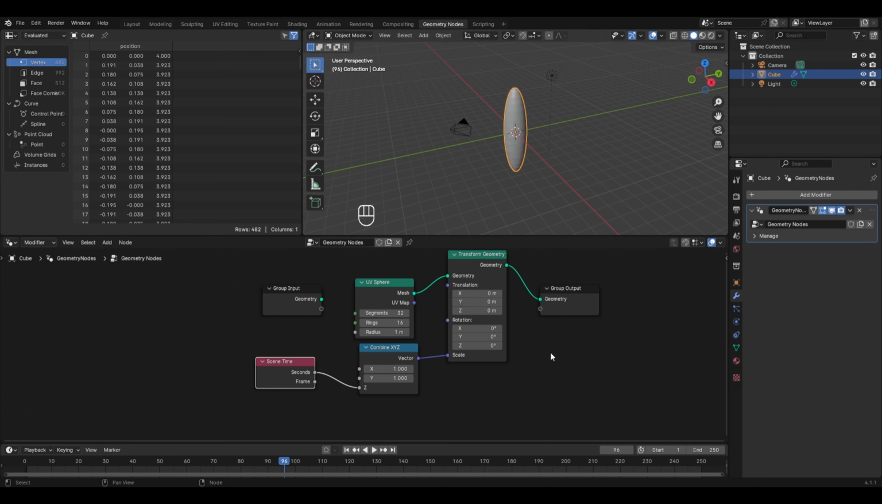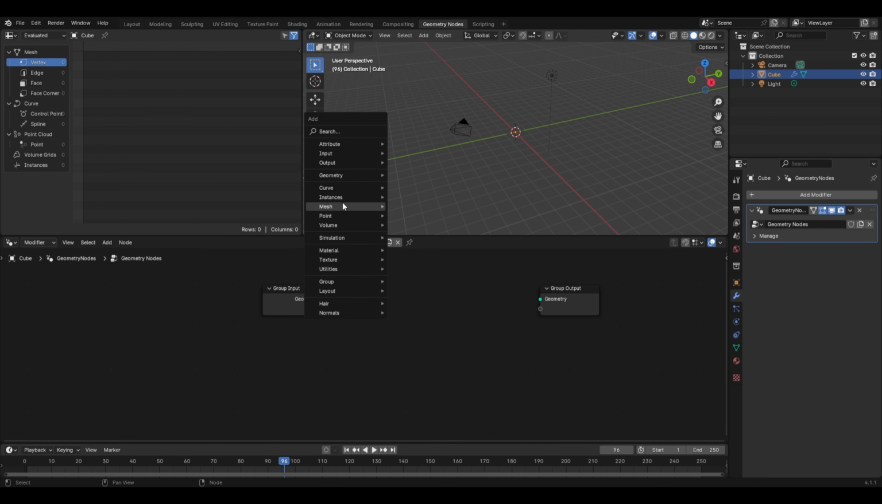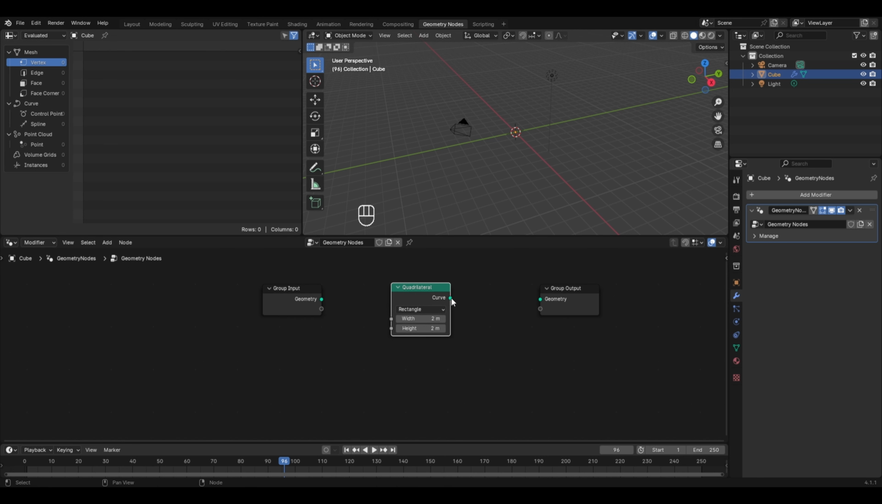Now the next node to understand is the quadrilateral node. To add it over here, first I'll delete all these nodes by pressing X, then press Shift plus A, go to Curve, and in Primitives, select the quadrilateral node. Let's place it over here and connect it to the group output. Now let's go to the top view by pressing 7 on the numpad, and so the quadrilateral is simply any closed shape which has 4 sides.